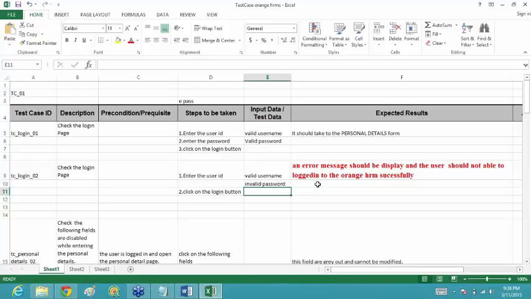Okay. So your expected result says that an error message should be displayed and the user should not be able to log into the Orange HRM successfully. Okay, this is fine.